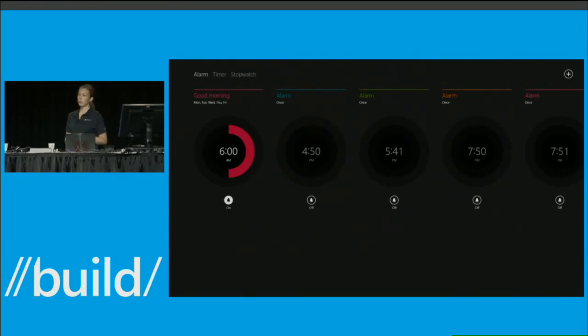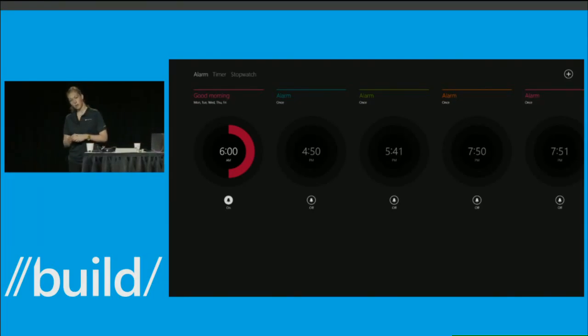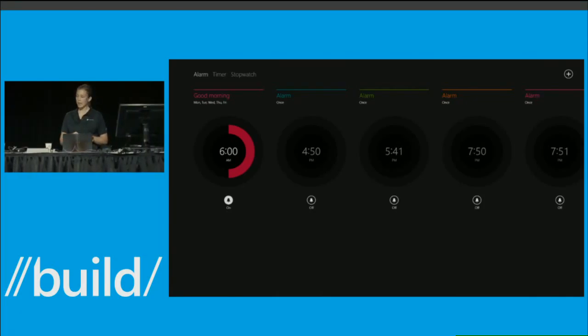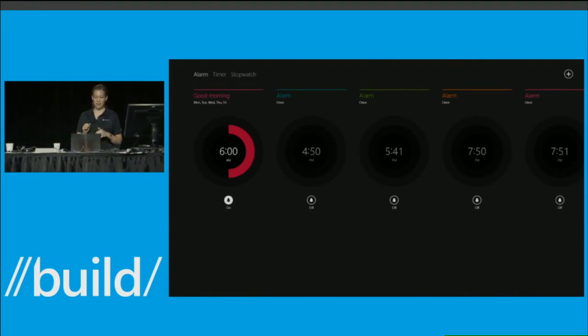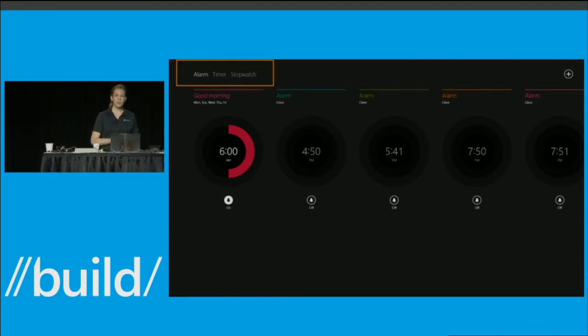Another example of crafting controls in this model, I'm going to use the Alarms app. This is the new Alarms app in 8.1. You can play with this on your preview installation. It's kind of dark up there, but it's a horizontally panning app if you have a lot of alarms laid out there. And the Alarms app has content for alarms, timers, and stopwatches. So if you look at the top left corner there, that's their main navigation.